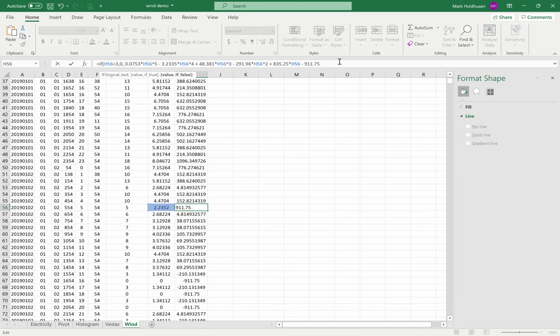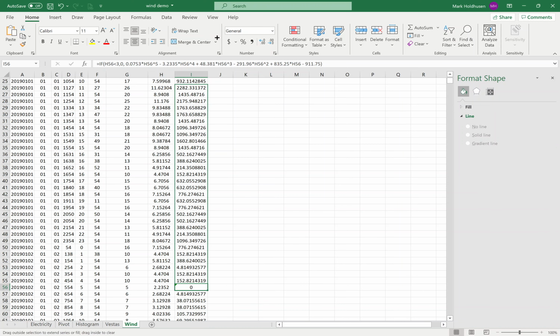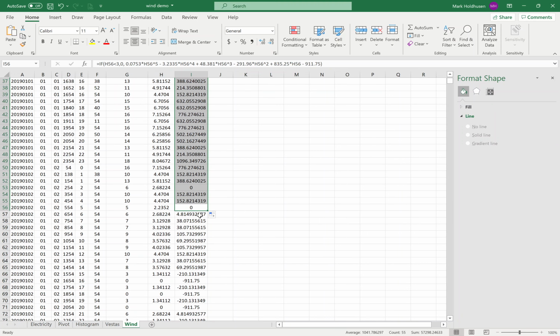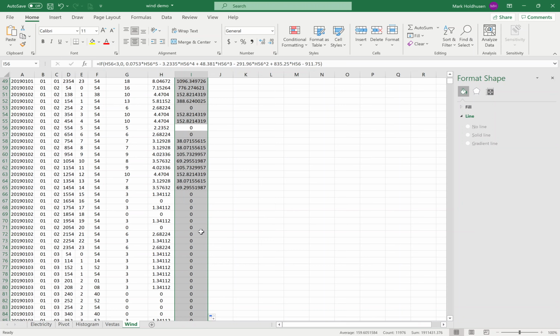Okay, so it only applies the equation if it's above 3. Anything below 3 forces it to 0. Again, that's called a cut-in speed for our windmill. So you can see now this will be 0. And you'll see as I fill upward, none of those values change. As I fill downward, we get some 0 values going through here. So again, I need to do that because that equation is only good between 3 and 14.